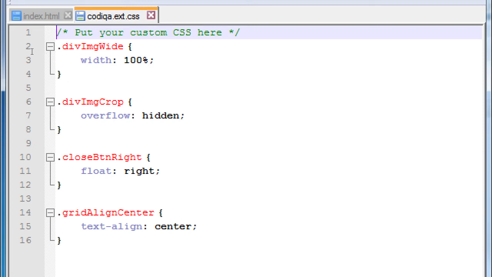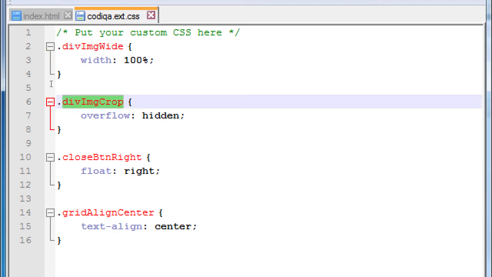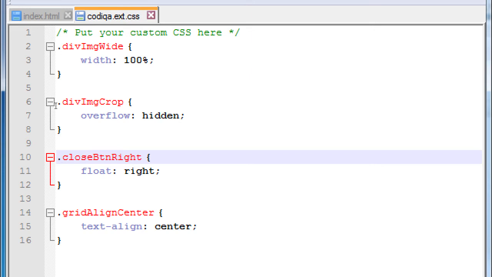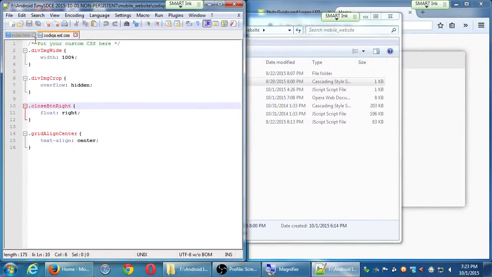We've got a CSS rule that is supposed to make images wide. We've got a rule that will crop images. We've got one here for the button to be on the right side to close. We've got one called grid align center. So these are things we wrote before, but we're going to write a brand new one in order to center graphics.